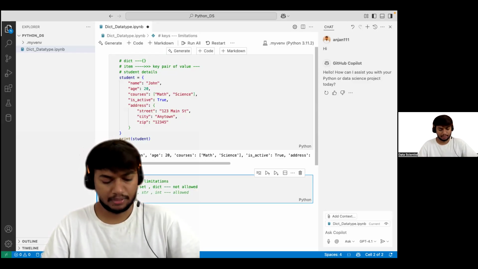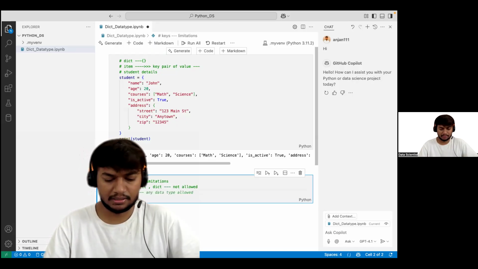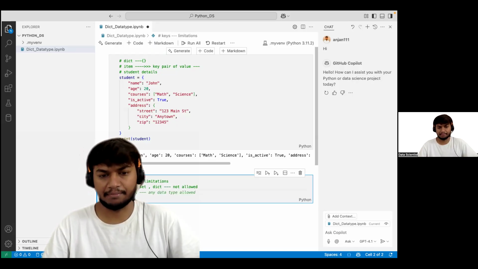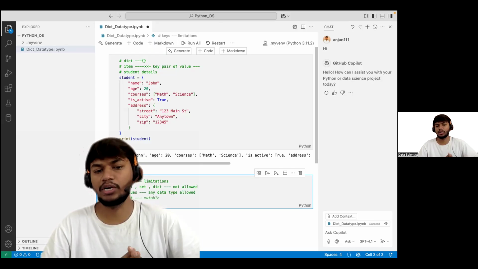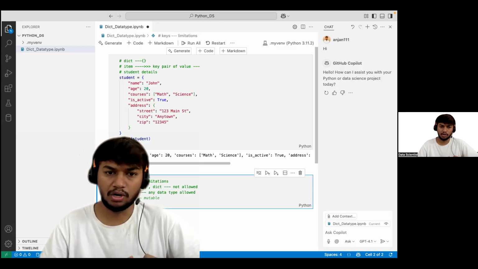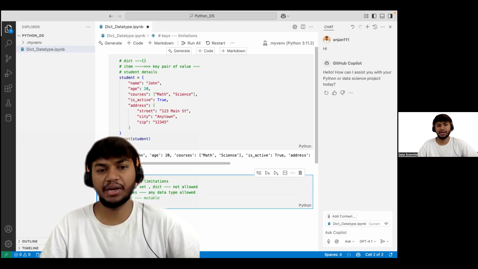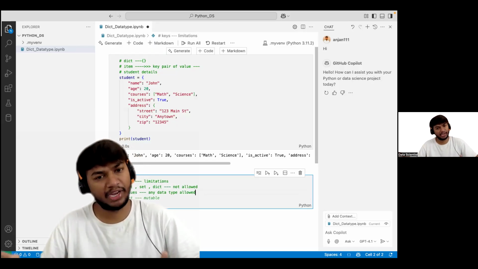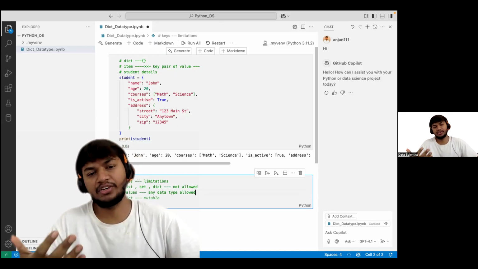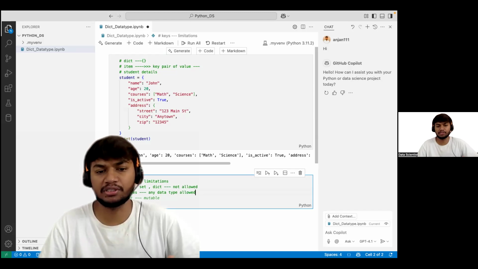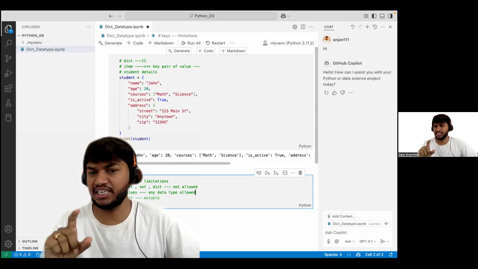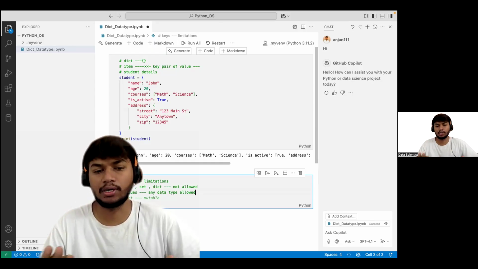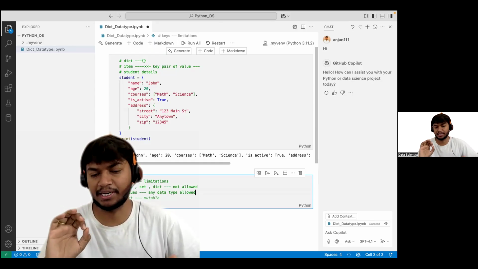Now, one more thing, coming to the values part. Values could be anything, any data type is allowed. We can use a string, integers, Boolean data, list, tuple, set. Anything we can use as values. But when you try to hold a list, set, or dictionary as a key, that is not allowed. I hope this particular point is clear.